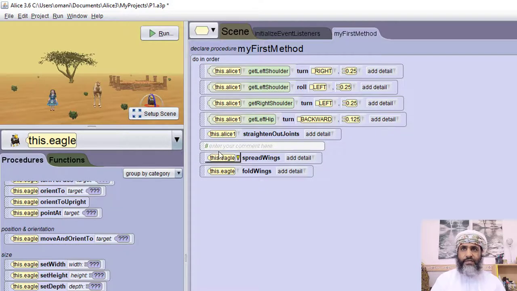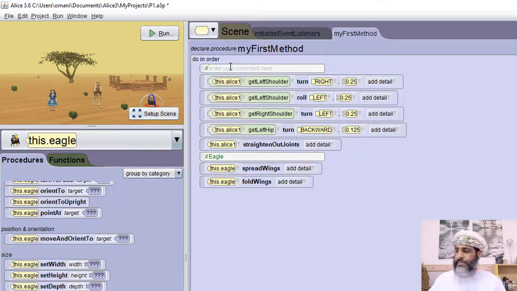For example, I placed the comment code here. I can, for example, at Eagle. That's it. This will show the programmer that the following code is related to the Eagle. I can also add another one here at the top, Alice, to show that the coming code is for Alice, and so on. You can use this for every part of your program to indicate what the following code is.